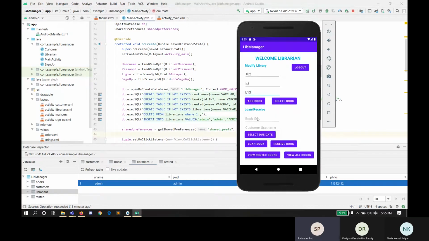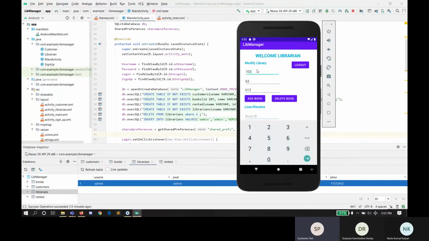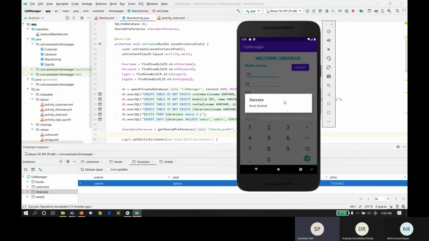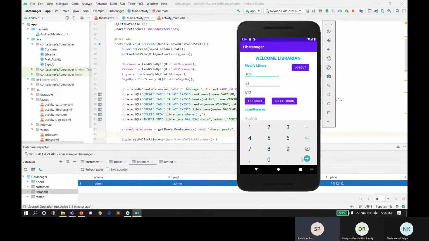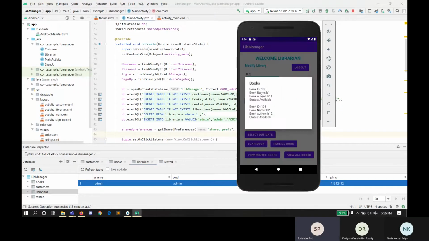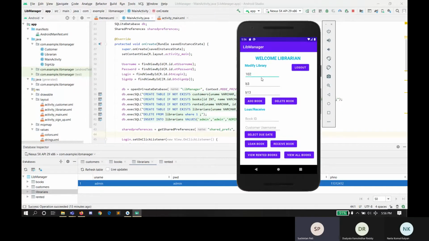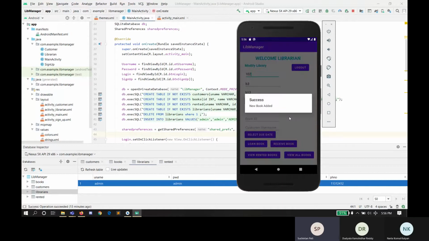So there are other options as well. Like he can delete this particular book also. It shows delete successful, and we'll just see that in view all books. So yeah, that book was deleted. I'll just add it back again.